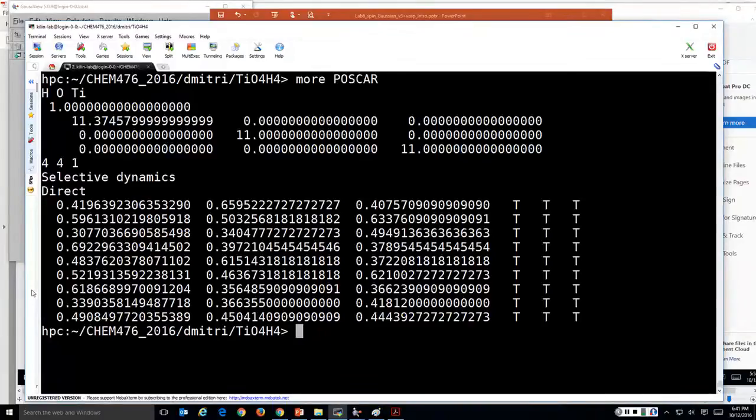Now for each nucleus, we have 6 records. 3 coordinates and 3 keywords. Fixed or translatable, or frozen or thermalized. So this is X, this is a key for X. Right now we put T, so the geometry can be optimized, or molecular dynamics can be launched.